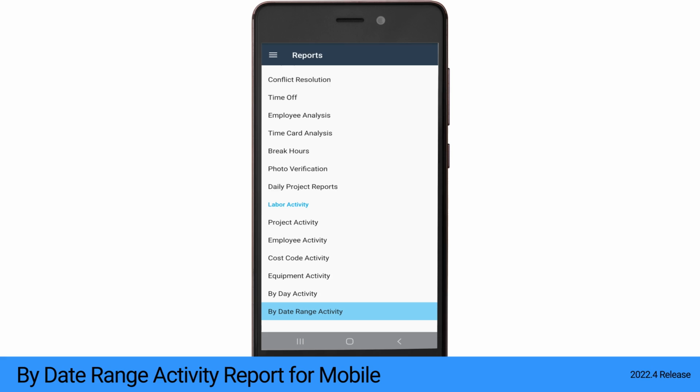The last 2 releases are updates to BusyBusy's mobile platform. On both iOS and Android, you can now view labor activity in a by-date range report, displaying important totals in weeks, months, or pay periods. These powerful by-date range reports have been available on the web for a few months, and now they're available to access on mobile. To access these reports, go to Reports, scroll all the way down to the by-date range activity.